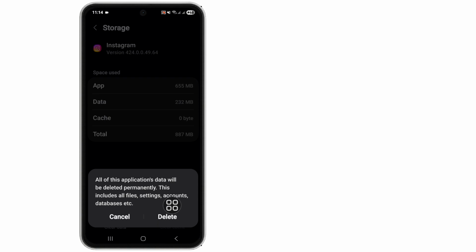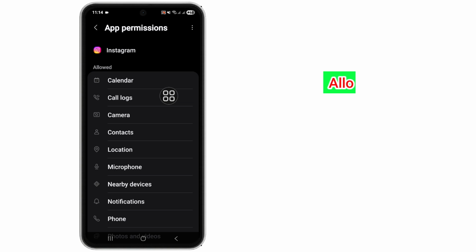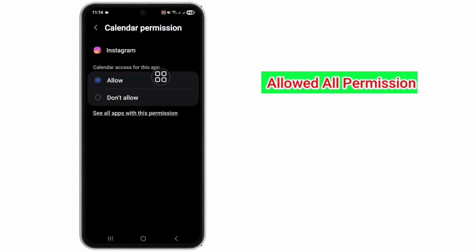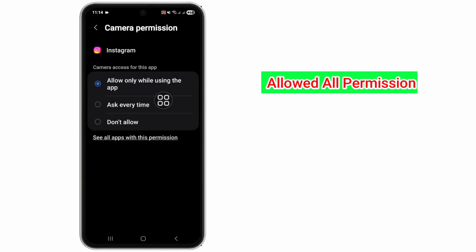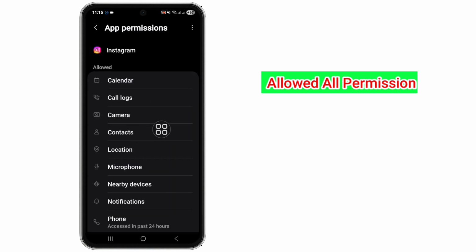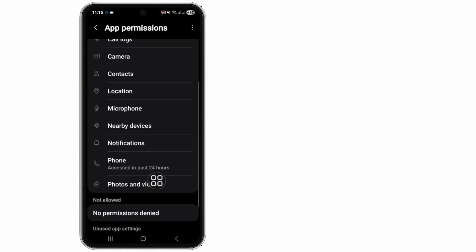Okay, back to home screen and tap on permission option and first to last allow all permission. First calendar allow back, second call logs allow back and camera allow back. Another contacts, location, microphone, nearby devices, notifications, phone, photos and videos allow all permission complete.